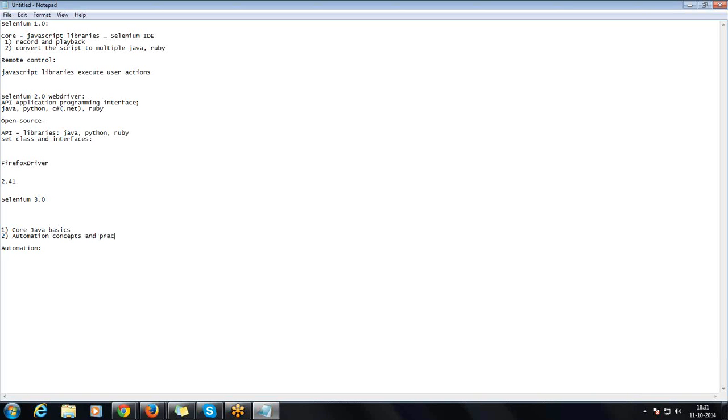Core Java basics, automation concepts and practices. Then we'll go to Selenium WebDriver, where we cover WebDriver concepts, basic concepts. Then we have something called TestNG, which is an execution framework. I will give a brief introduction of these things now, and then in the sessions we'll go into detail. Advanced WebDriver.